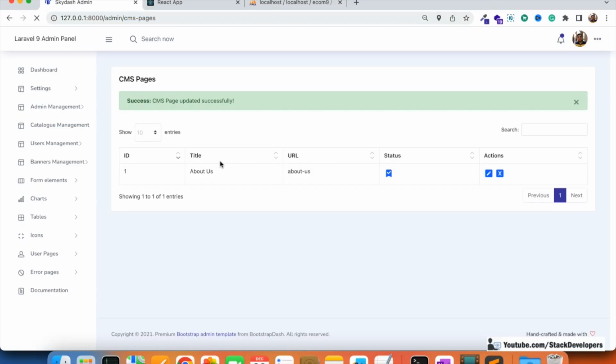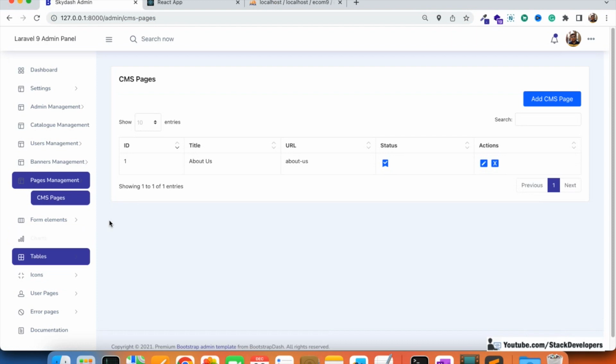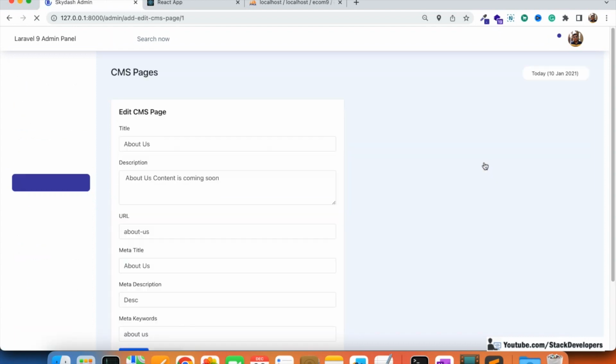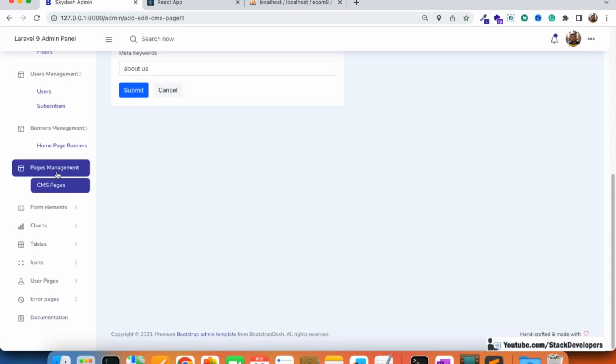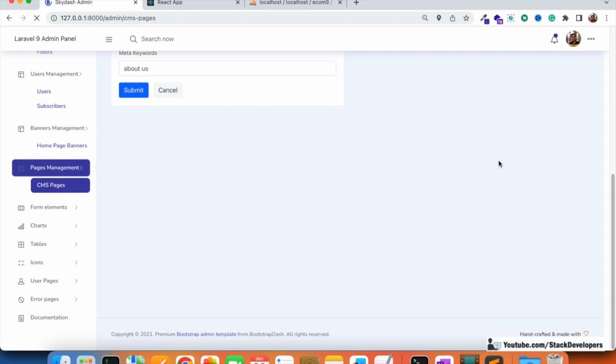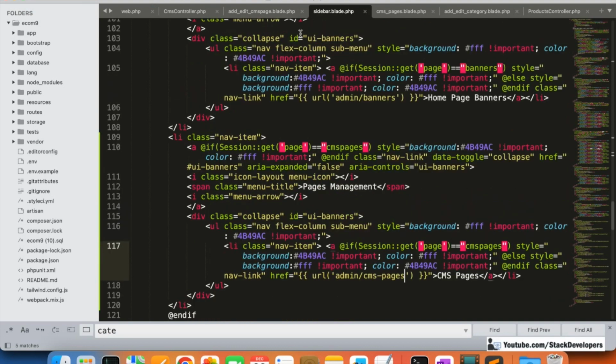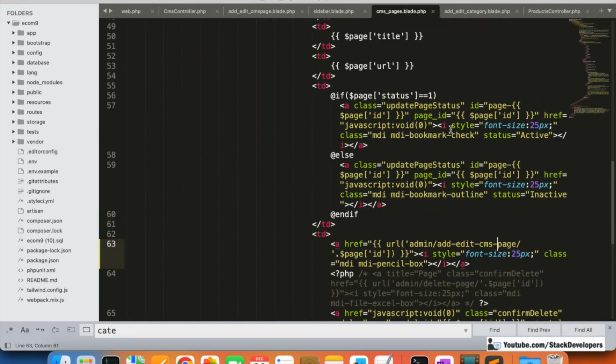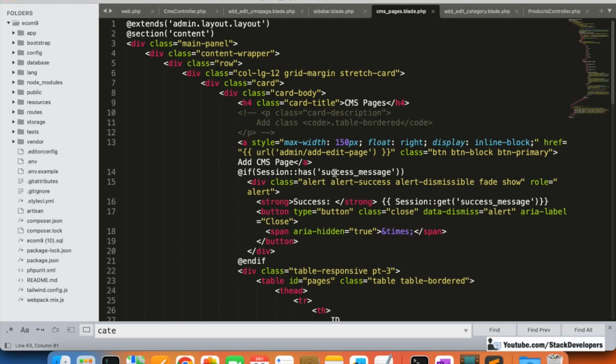Okay, so now we can refresh, and we can see at the left sidebar pages, under pages management we are able to see the CMS pages, and all the CMS pages will come up here. Even if you click on edit, you can see that it will highlight this one. Okay, so at the time of add as well we can add the new page, but the link we need to correct here once again. We need to make the link as add-edit-cms-page.